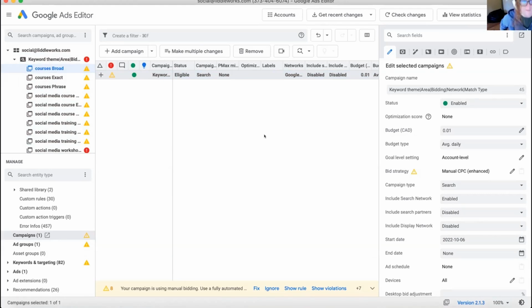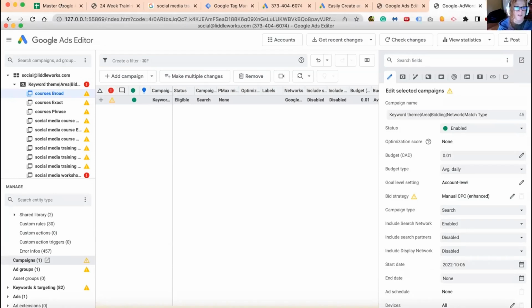Okay, we have our campaign. Now you're going to see the red dots and things like that. One of the things I see here is you'll notice that your campaign says keyword theme area bidding, right? We definitely want to change that. And you can do that in the Google Sheet. I'll show you where you would put the campaign name first, and then I'm going to show you how to change the name of a campaign in your Google Ads Editor.